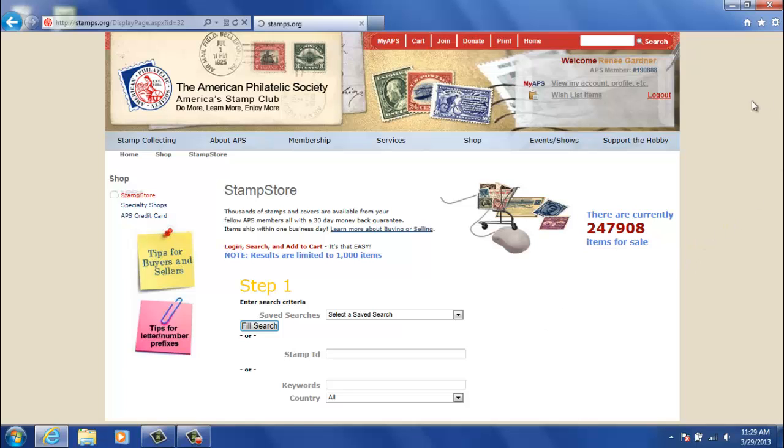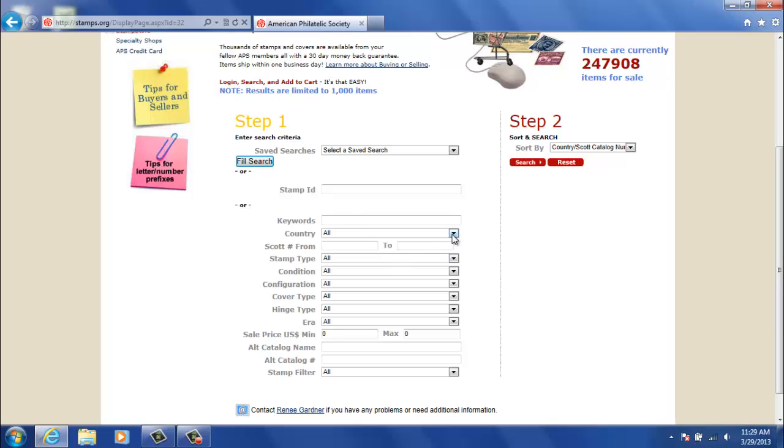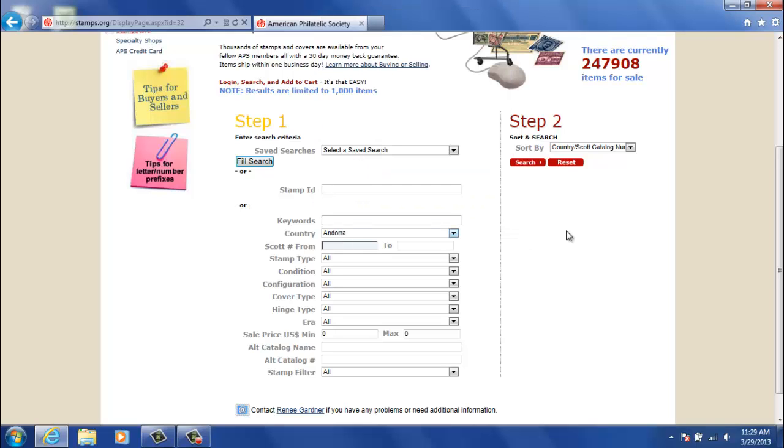So you're going to go down on the page and say that you want to go into the country. We can just pick one. Try Andorra. Say that you're looking for a Scott number field of 200 to 300. You'll enter that. And if you have a preference in condition, whether it's on cover, unused, used, you can do that as well. I'm going to choose mint.